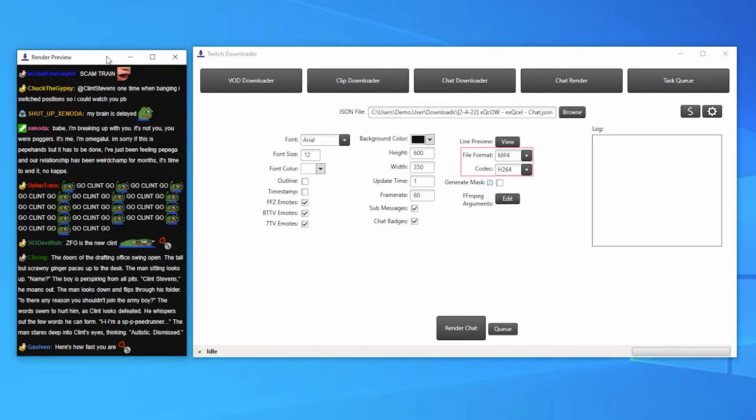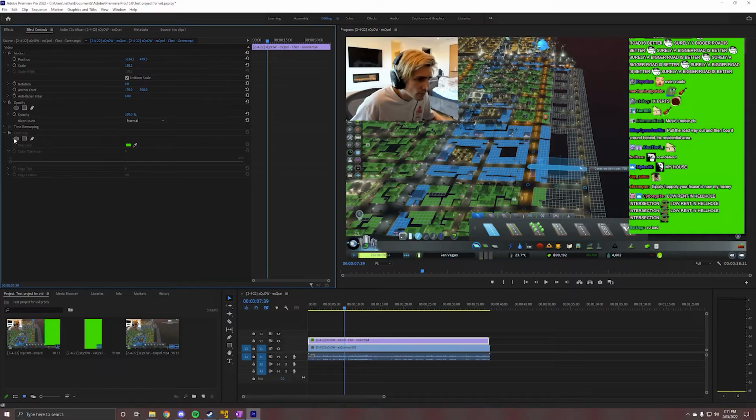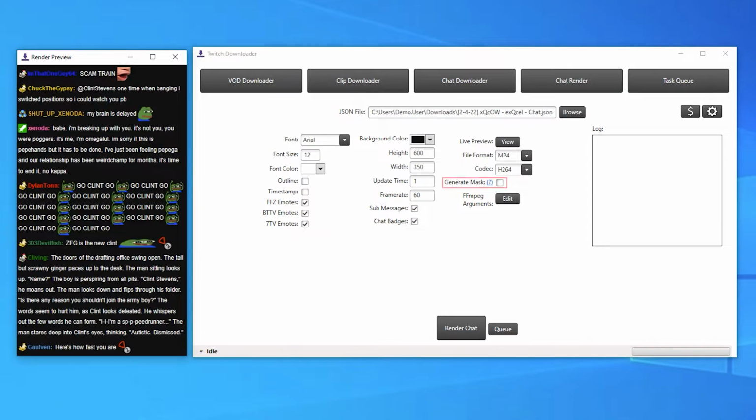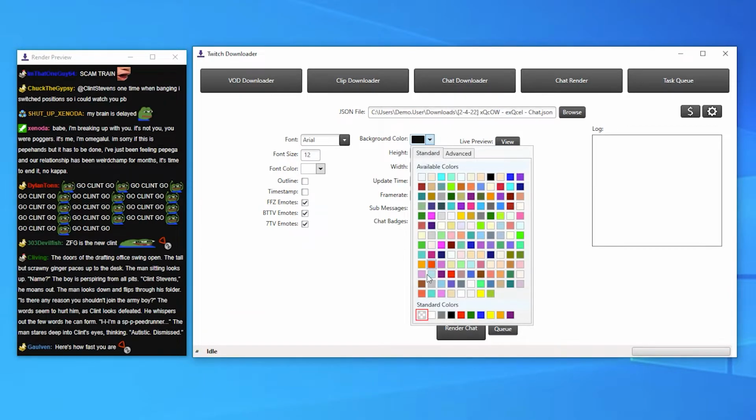I recommend leaving the file format and codec settings default. If you don't want a background behind your chat, you have a couple of options. The first is to color key out the background with your editing software. The second is to tick the Generate Mask box, then make the background transparent by making it this color.